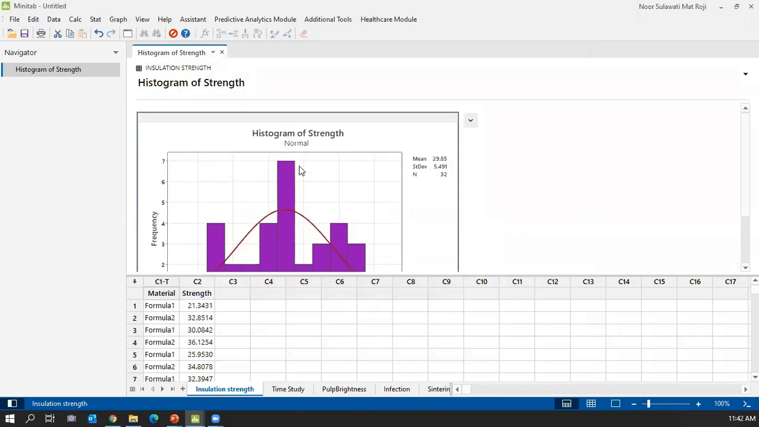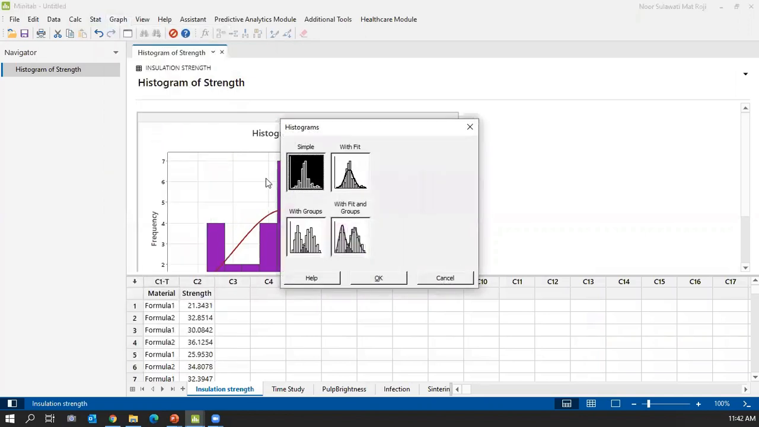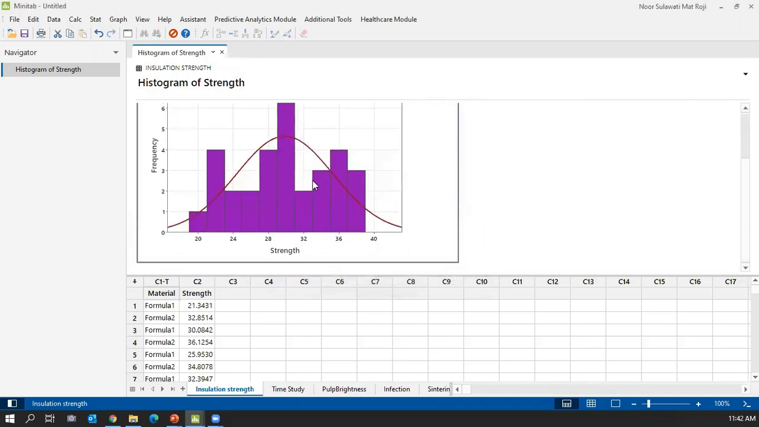Whether you want to proceed directly with the fit line, by going to Graph, Histogram with Fit, or you just want to see the simple one and then add the fit line on this histogram afterwards. Based on this, the peak insulation strength is around 30. The spread of the strength is between 20 up to 38. We consider this to look like a normal distribution, so for this case, maybe you can check the normality test and so on.